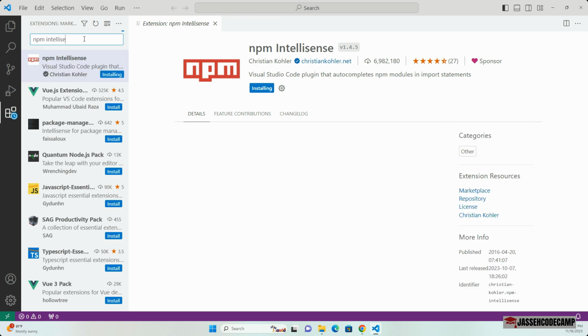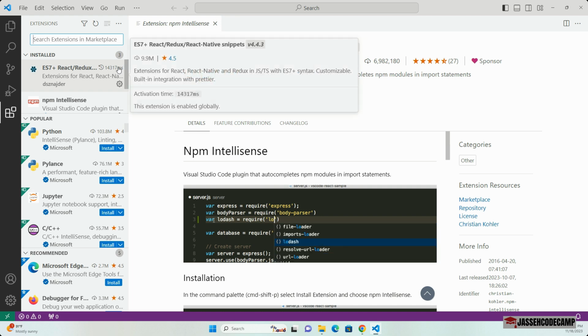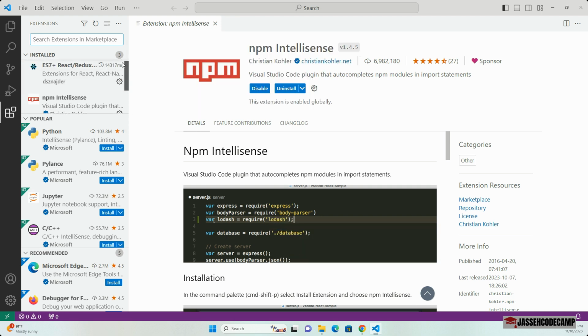Alright, guys, now when we install our extensions, we're gonna have this installed area now. The installed area will basically show a list of all the extensions that we have installed on our Visual Studio Code environment. You can see currently we have 3 installed extensions. So this is good, guys.